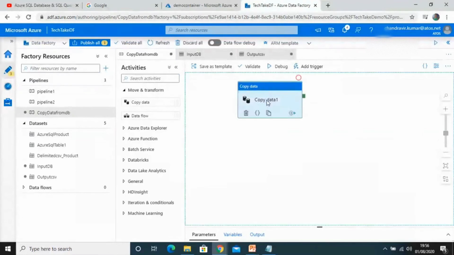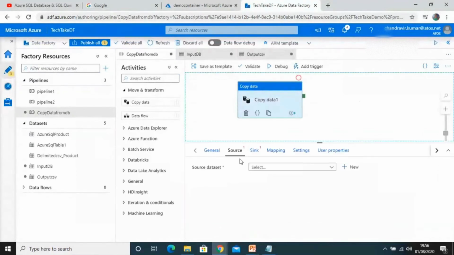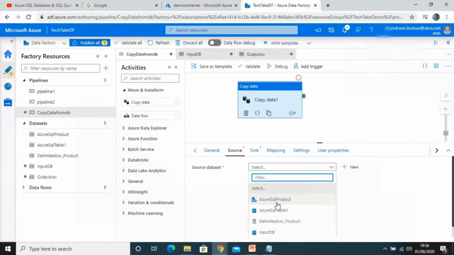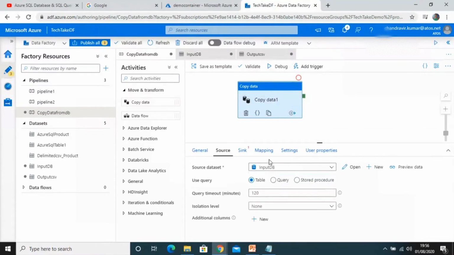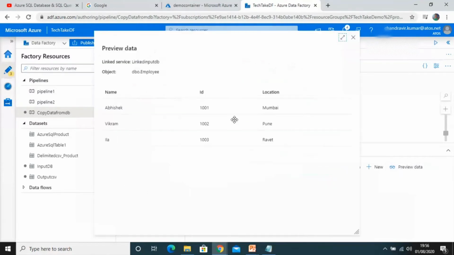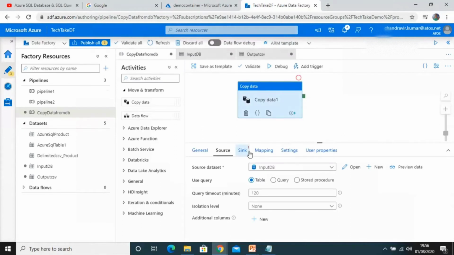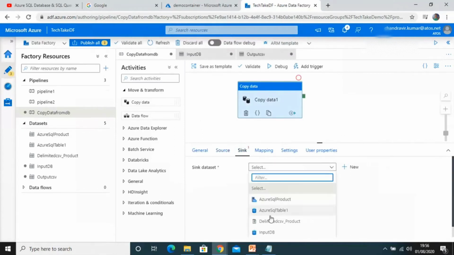Now move to Azure Data Factory. In source, we are going to select the input database that we created newly. We can preview the data that we have already seen in the Azure SQL editor. We have data in DBO employee. Now move to sink. Select the output data sets, output CSV.